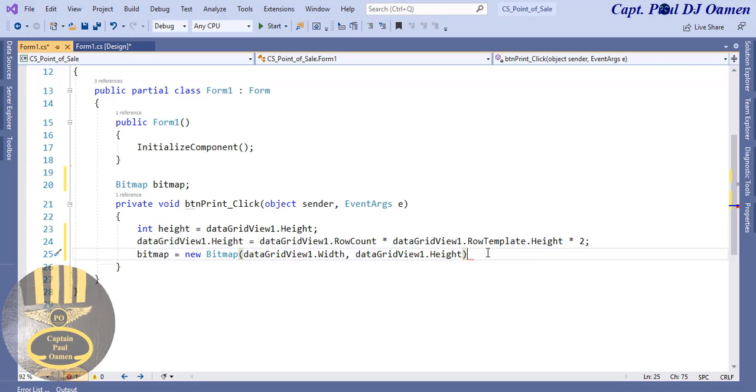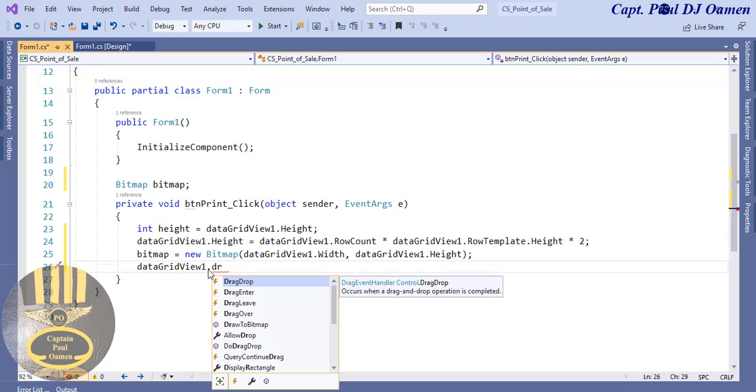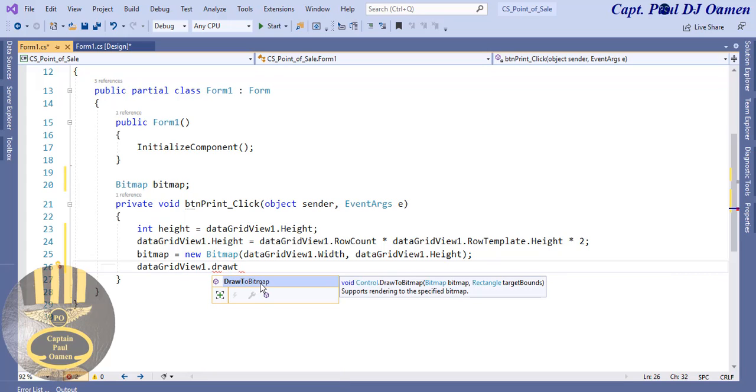Okay, so take the picture of the width. The picture we're taking will be the picture, the width and the height of the data grid view. Now let's come right down here and then say data grid view itself. We now want you to draw to bitmap. So in there say dot draw to bitmap there.